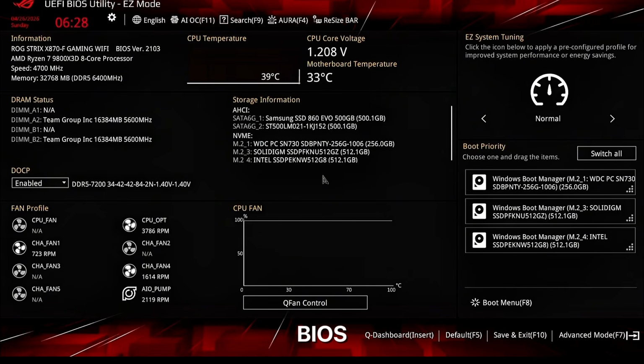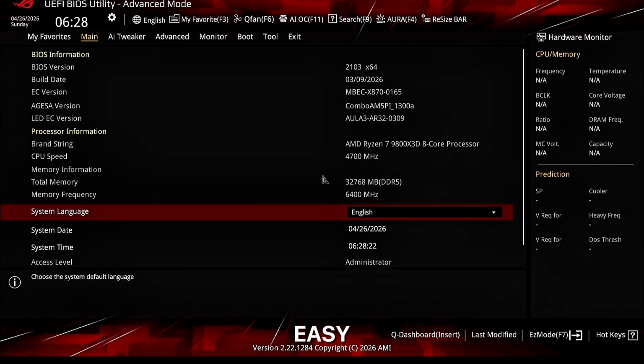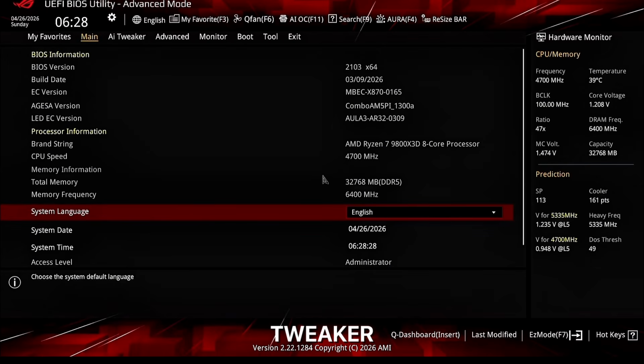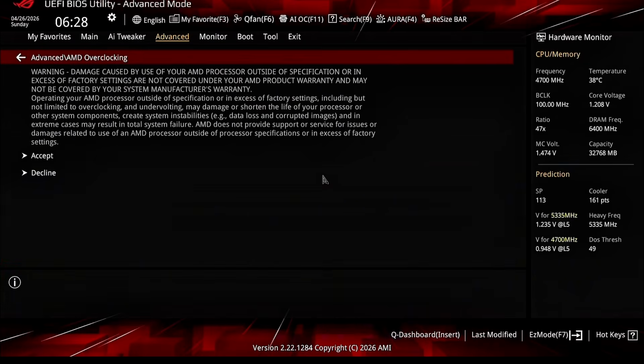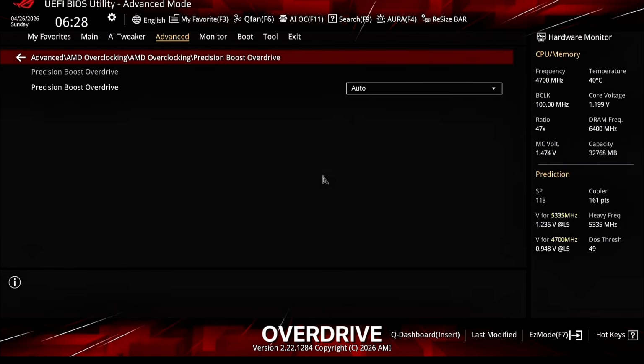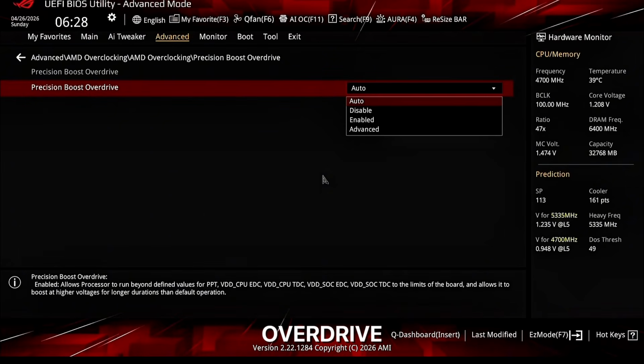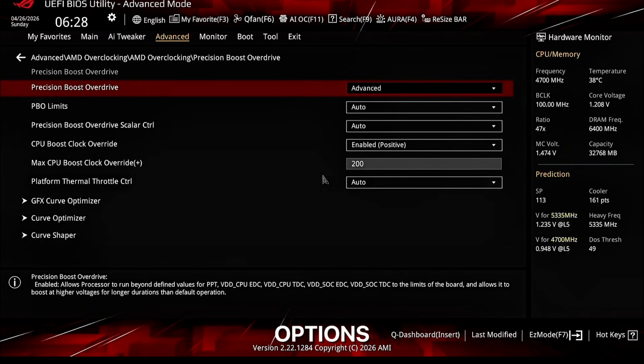All right, so once you're in BIOS, just make sure that you're in advanced mode and not easy mode, and we're going to find the overclocking tab, and on most boards it's going to be called something like AI Tweaker, OC Tweaker, or just Overclocking depending on your motherboard brand. So for me, I'm going to go to Advanced, and then you're going to just find AMD Overclocking, and you're going to find the Precision Boost Overdrive menu. Then for Precision Boost Overdrive, you're going to change it from Auto to Advanced, and once you do that, a bunch of options are going to drop down.